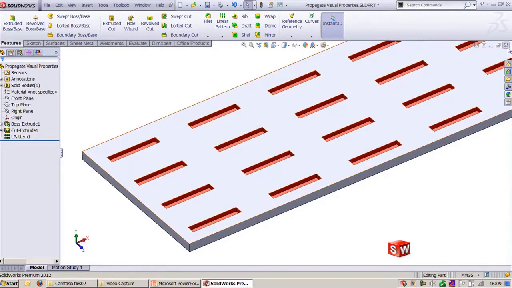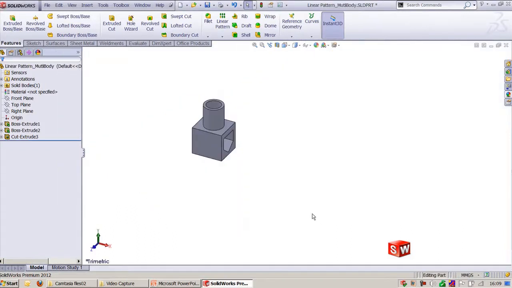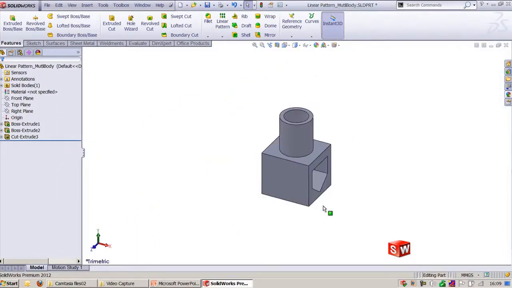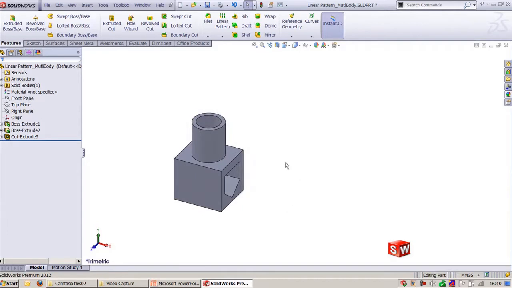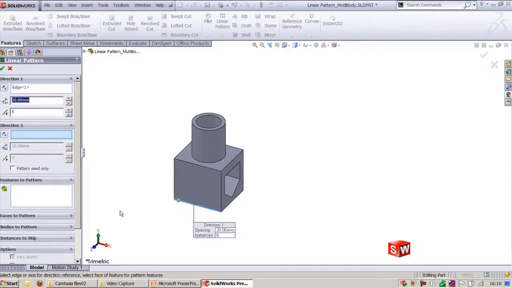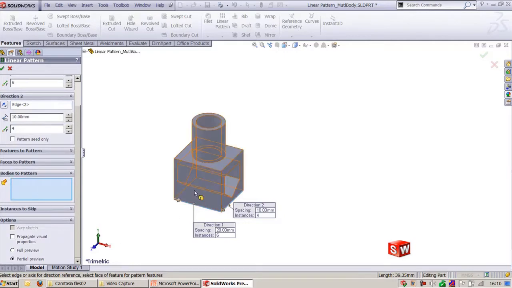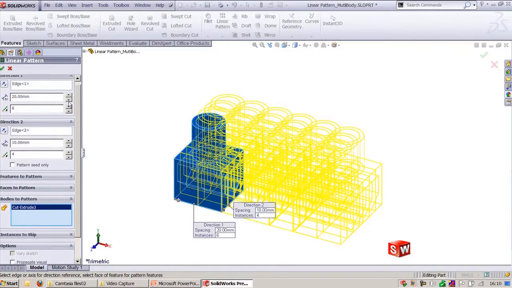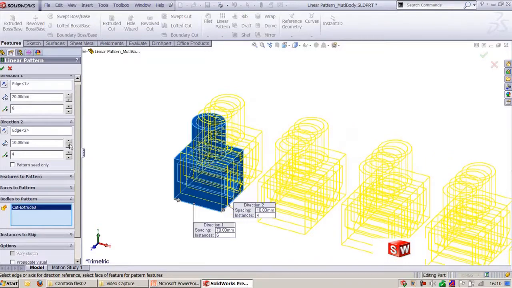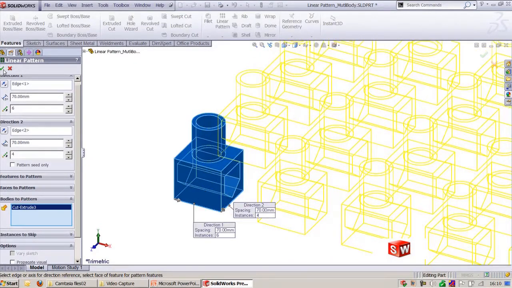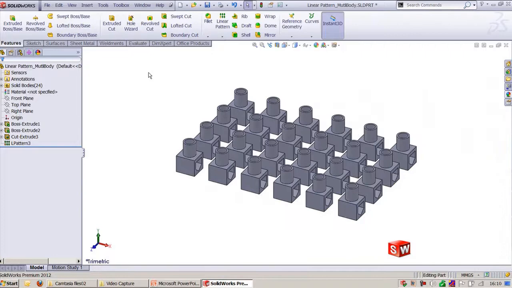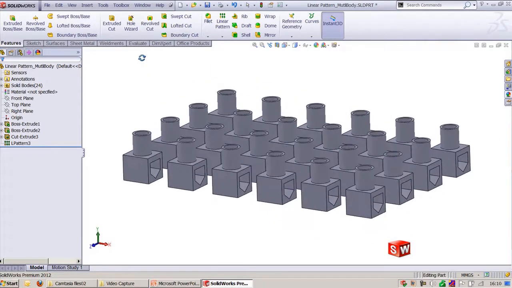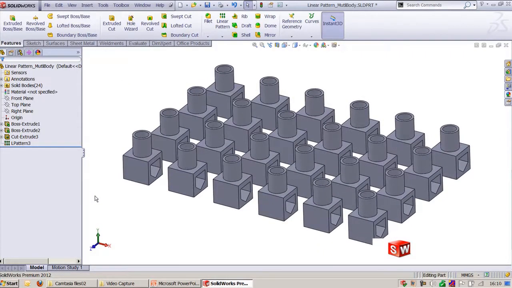And there is one more thing left, that is solid bodies creating in a linear direction. This is a connector. I need to make multiple copies of the solid body. Go to linear pattern, select this direction 1 and direction 2, and here in bodies to pattern, select this body, and the most important thing is you need to give a distance between two patterns. Once you complete this, click OK here, and now you'll be able to see multiple copies of this solid body. And this is how you can create linear pattern in SolidWorks.